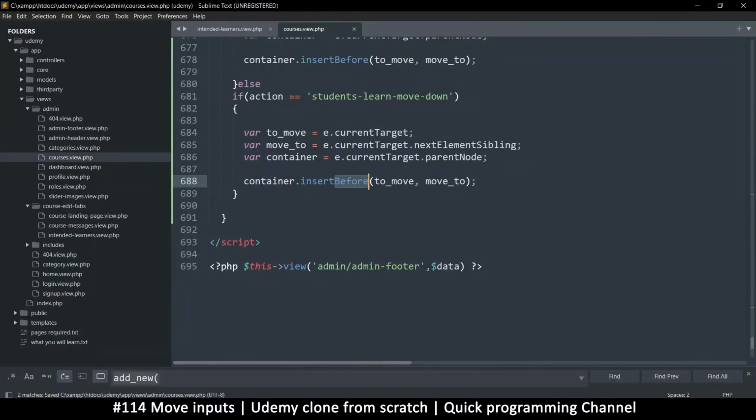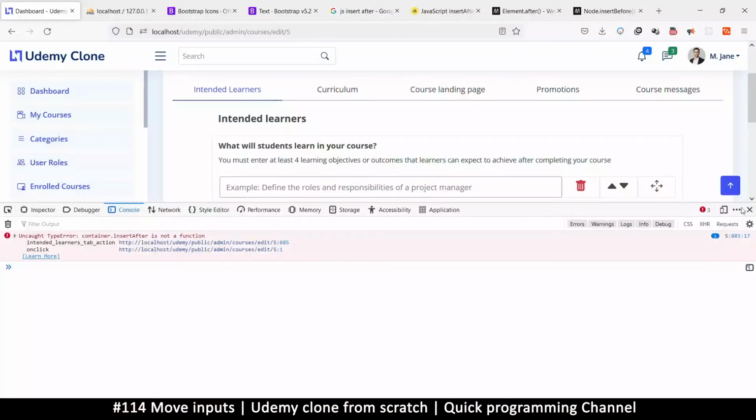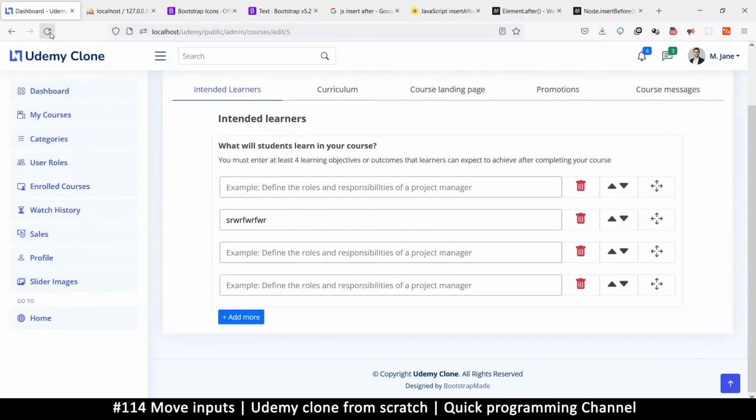Now let's think about it in a logical manner here. Let's go back here. Let's think like a machine. So if you want to move an item, let's type something here, and all I can do is insert after a thing, right? So if I click down and I want this thing to go down, I have to insert it after another item, which means this item right here.